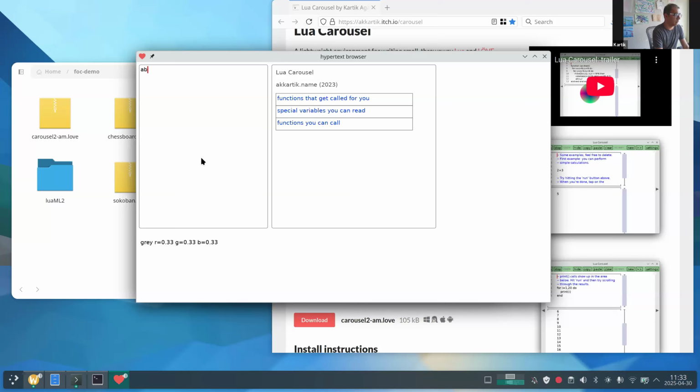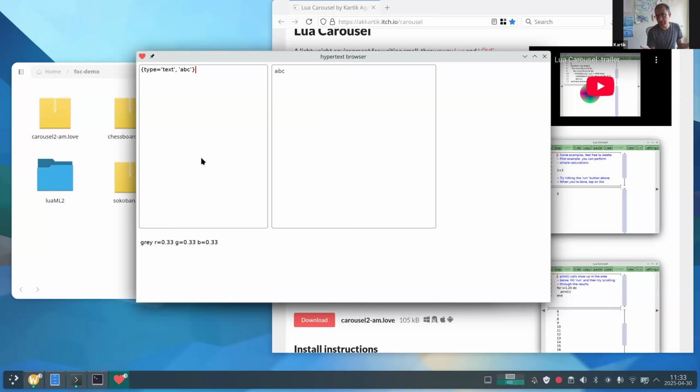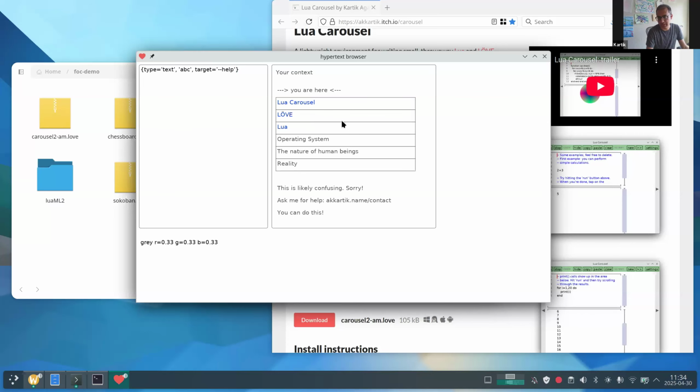That's not legal. So what I have to say is something like type equals text. And it shows you hypertext. Now, this is just text. Let's make it hypertext. Let's make it a link. So I'll say target equals, and now it's a link. And I can click on it and go back to the page I started from.